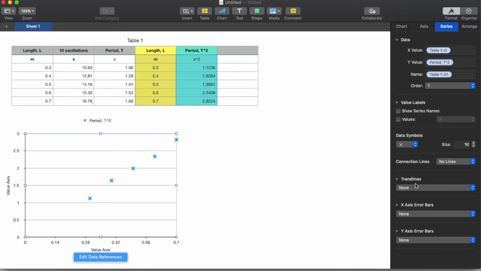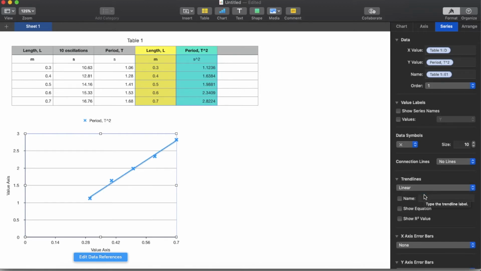Now, next thing, this is the one. Trend line. You must select trend line, and yes. Then show equation, show R² value. I'll explain what it means. This show equation, this is actually a linear line, because a straight line is called a linear line. This is y equals mx plus c, right? So m is called the gradient, so 4.1 is the gradient.